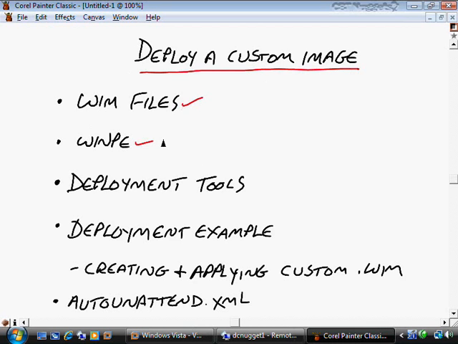This is really not a file itself. This is the Windows pre-installation environment, and you can create an ISO file that loads this for you, and you can further customize that as necessary as well. We'll also take a look at some deployment tools. These are very critical for the 70-622 exam, so make sure you're very familiar with those.